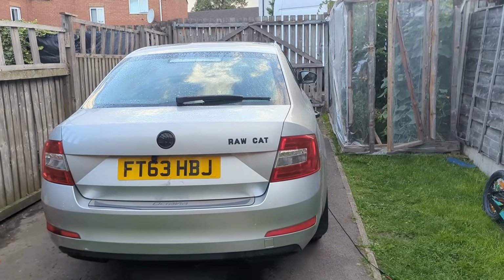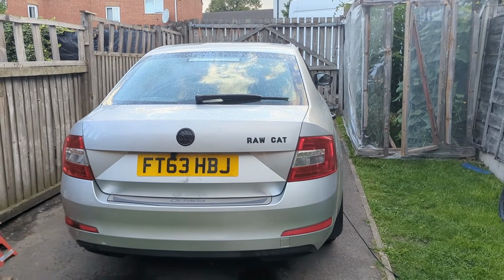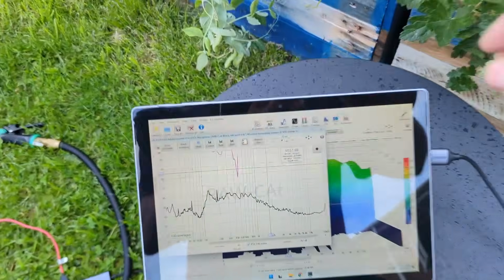Let me do the rain and let's see if we can capture anything. Okay, everything is dripping. I did manage to capture it.